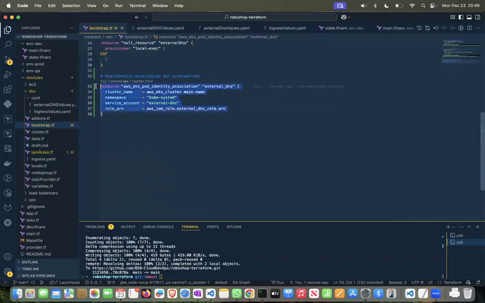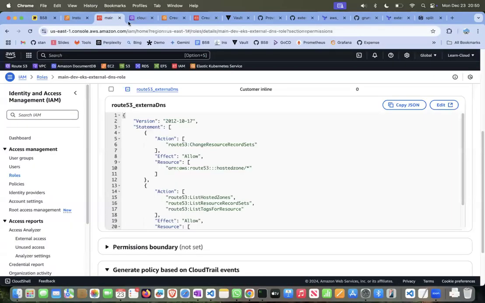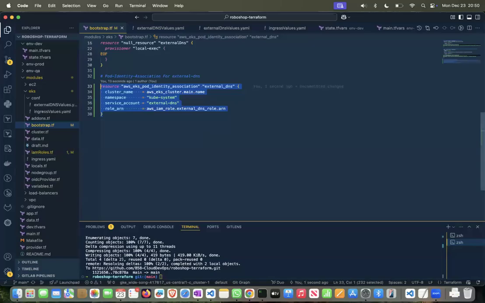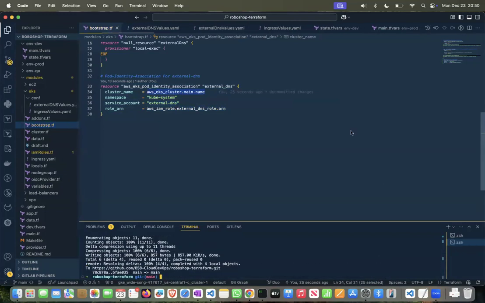Done. So that means you are directly giving the association. You are provisioning the IAM role and then you are directly granting the role to the service account. This particular role is granted to the Kubernetes service account external DNS, which is available in the kube-system namespace of this particular cluster. This is fine. This is really nice. They really simplified it.